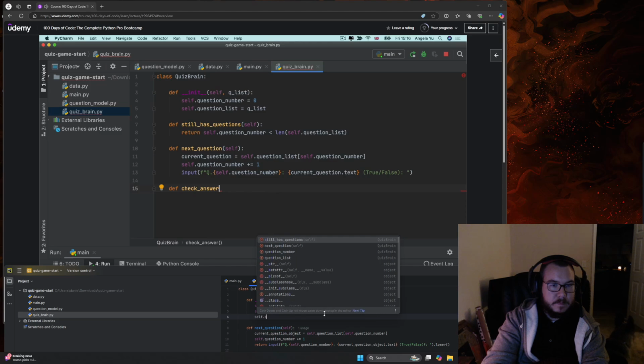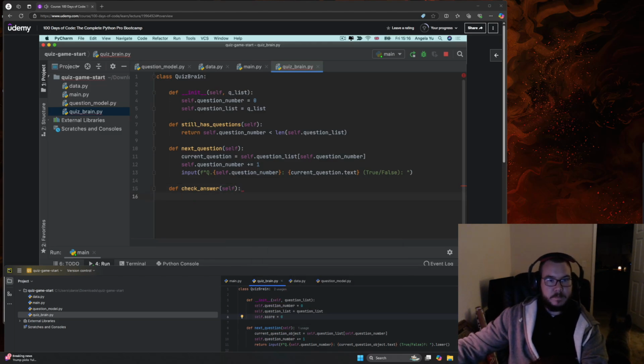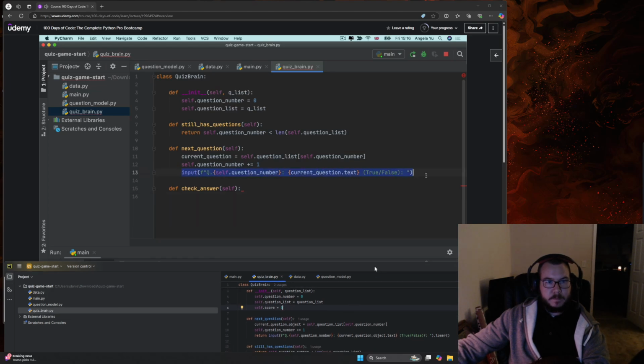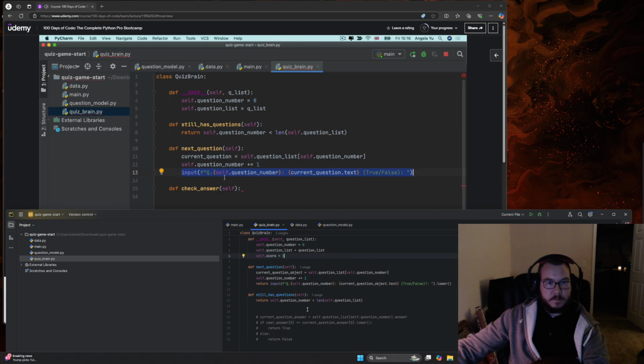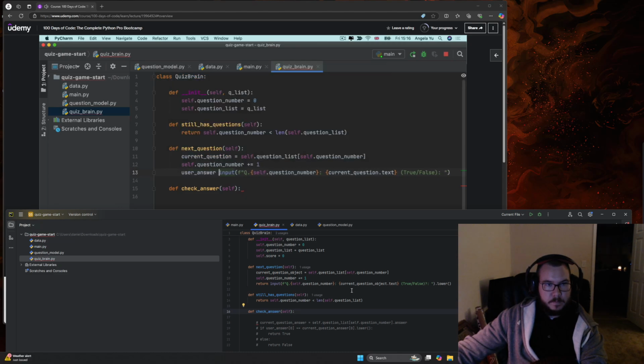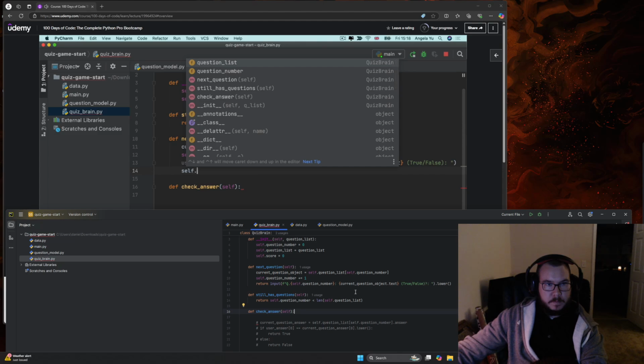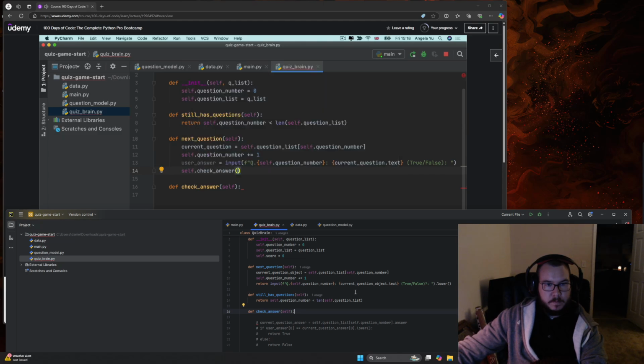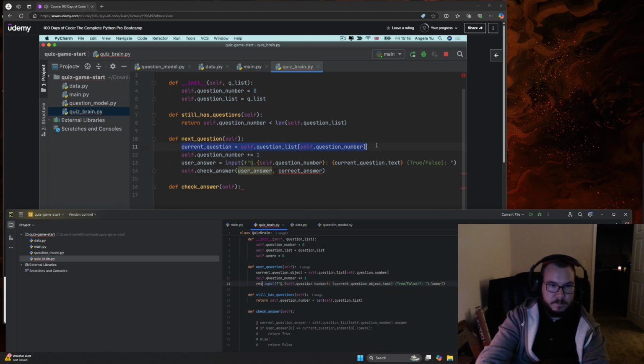And this checkAnswer function is going to be used to see if the user's answer, which comes from this input, is the same as the actual answer to the current question. What we need to do is save this user's input inside a variable, which we'll call userAnswer. And then I'm going to call our checkAnswer method, and I want to pass over the user answer. Now, in addition, I also want to pass over the correct answer. And the correct answer is going to be the current question dot answer.